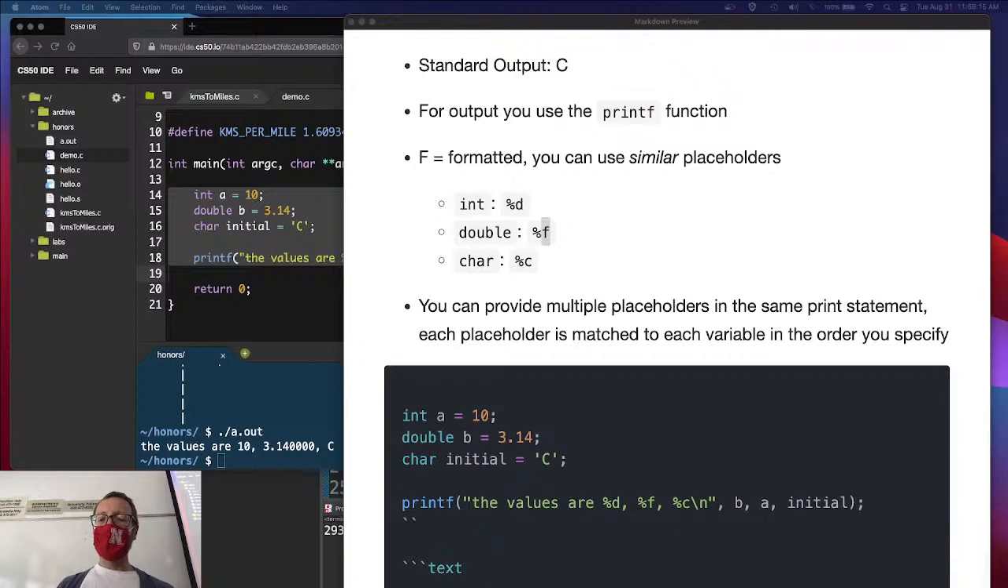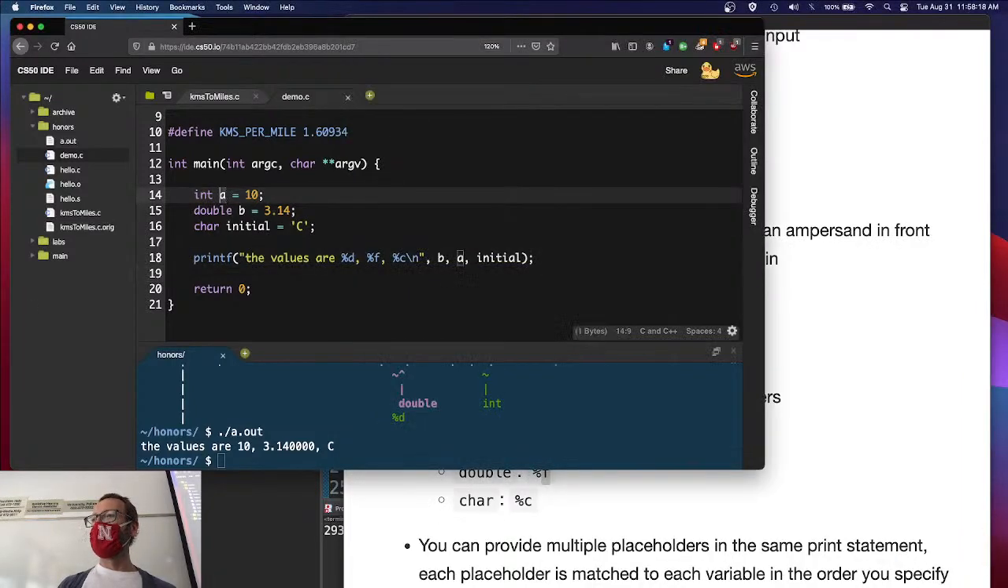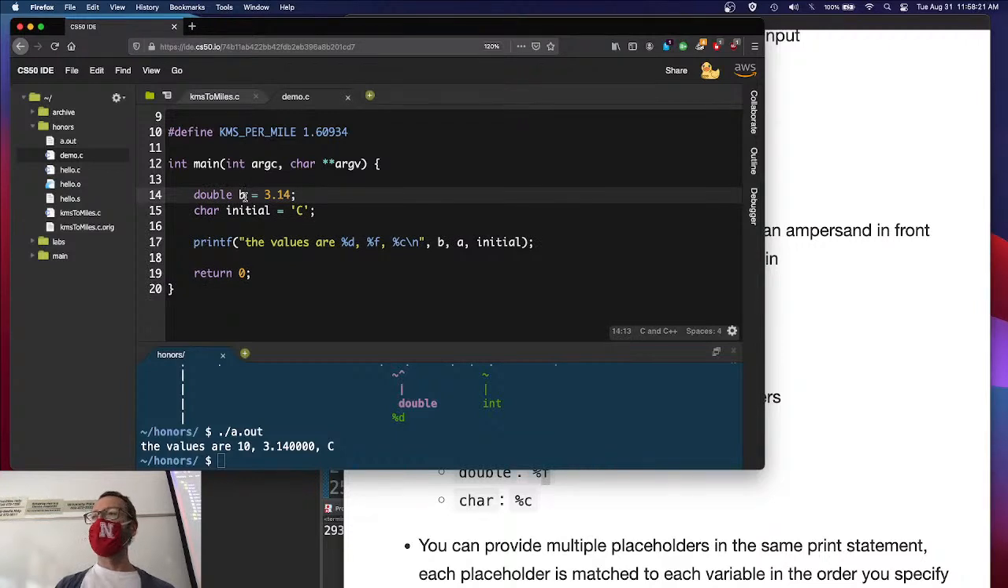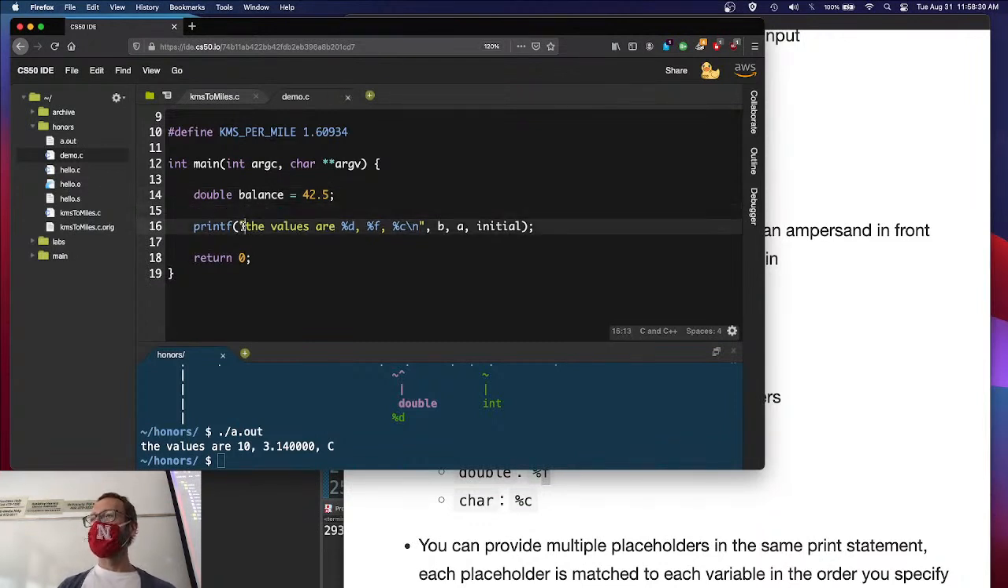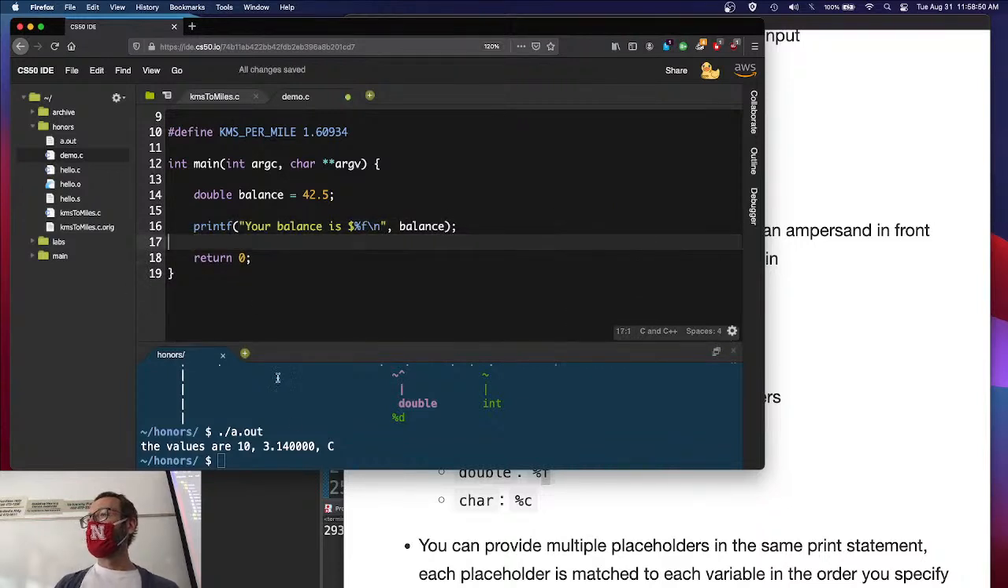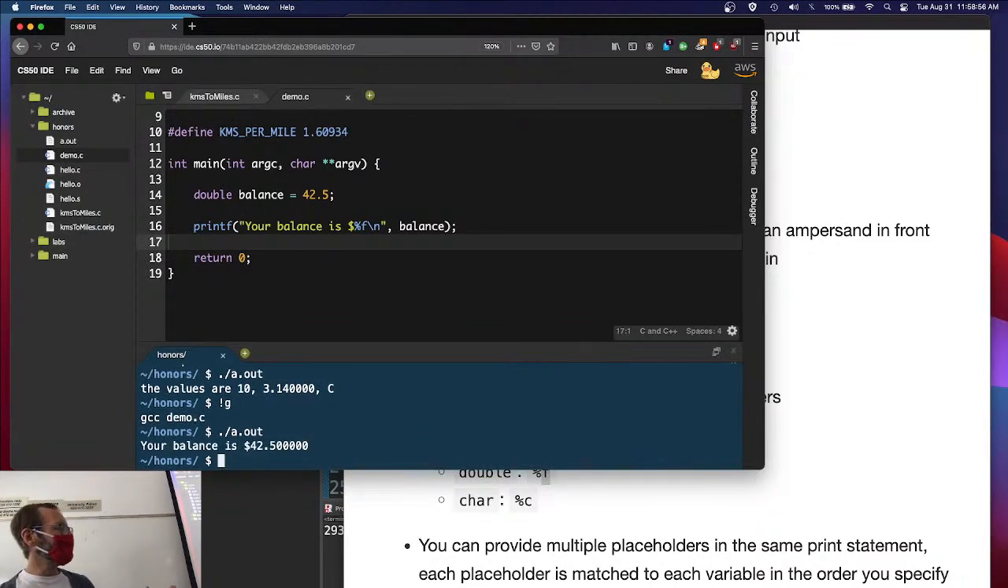For example, if I wanted to print a bunch of money, right? So a balance, instead of B, it would be balance. And instead of pi, say that I've got $42.50 in my checking account, right? And I'll print out a message here that your balance is, and then I'll put a dollar sign in front of it because it's dollars. And I'll put it in %f because it's a floating point number. There is 50 cents there. And I will print out balance. Okay? Now, what this is going to do is print out all those zeros. Does that look like money to you?